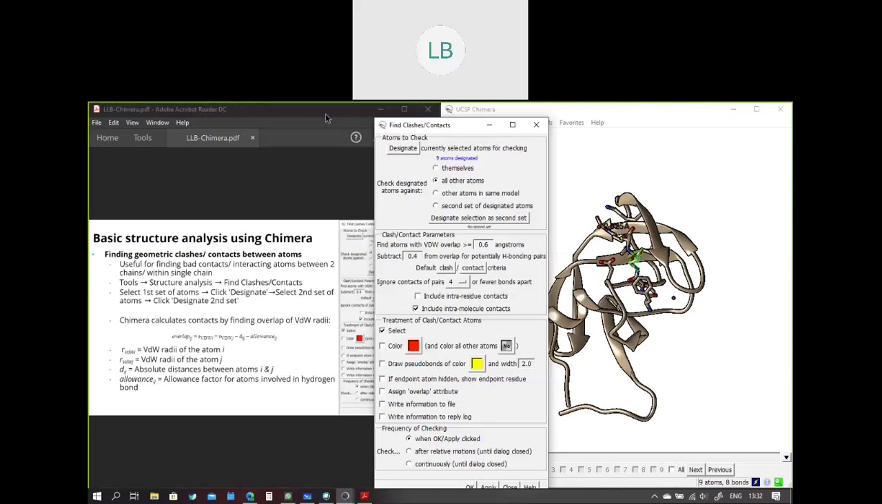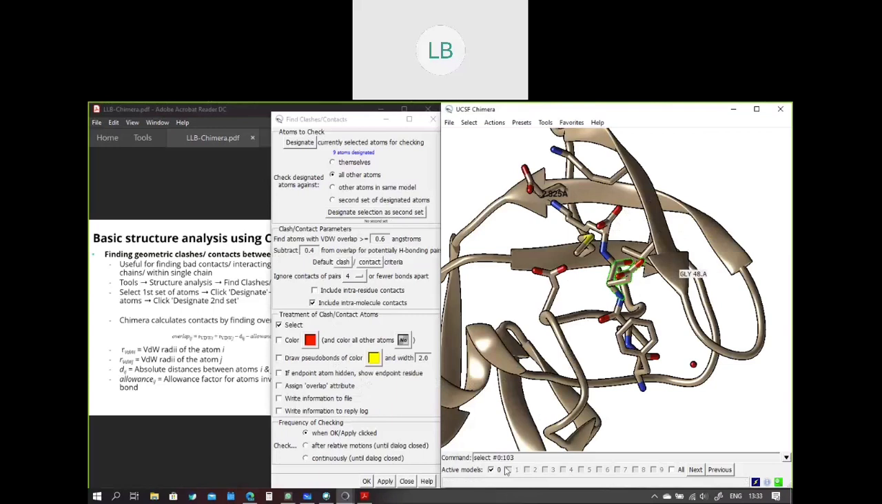In the same way, we need to define the second set of atoms between which we want to find the contact. So now we'll select glycine 48. We'll type select number 0:48 and press enter. It has selected glycine 48.